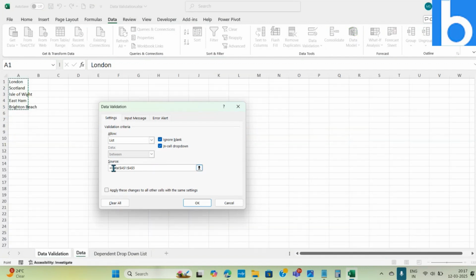Different sheet means a sheet name will come, ma'am. I was in the same sheet. That's why the sheet name didn't come.